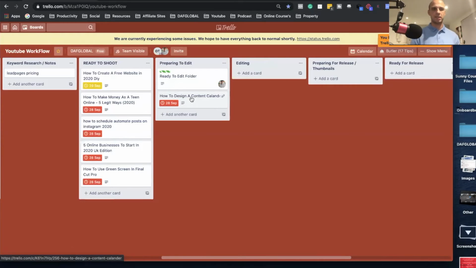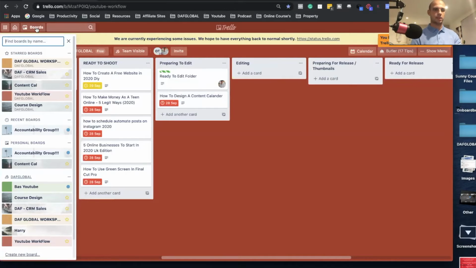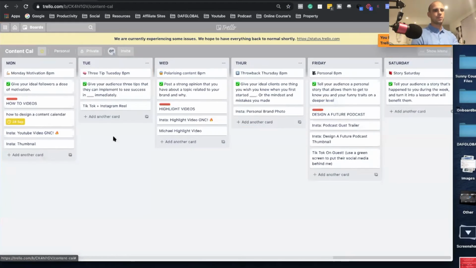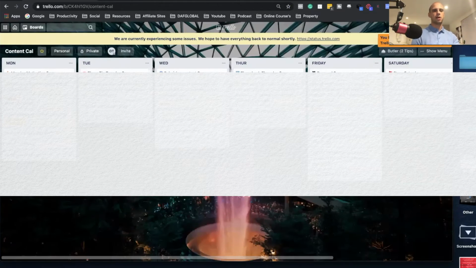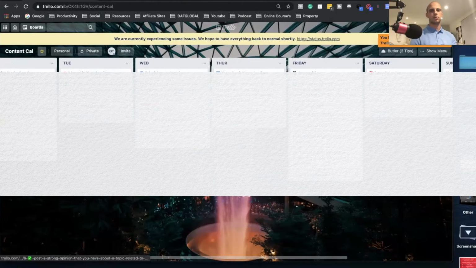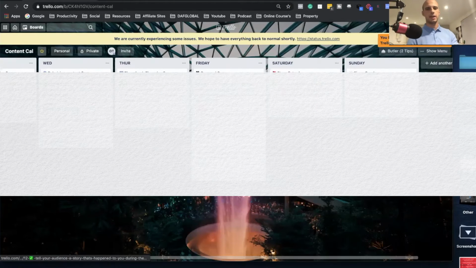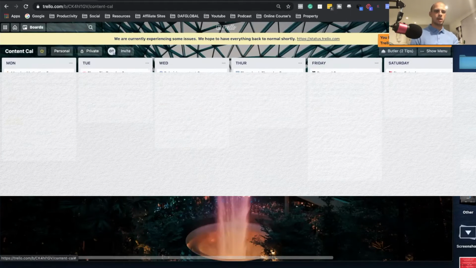So I hope that makes sense. I'm now going to show you the second Trello board I use, and this is where I basically plan out my content, as in an actual schedule. So you've got my content calendar here, and now you can see that I've got Monday, Tuesday, Wednesday, Thursday, Friday, Saturday, and Sunday. And here you can see, I'm probably going to blur out some of this as well, but you can see my basic schedule for my YouTube videos here.